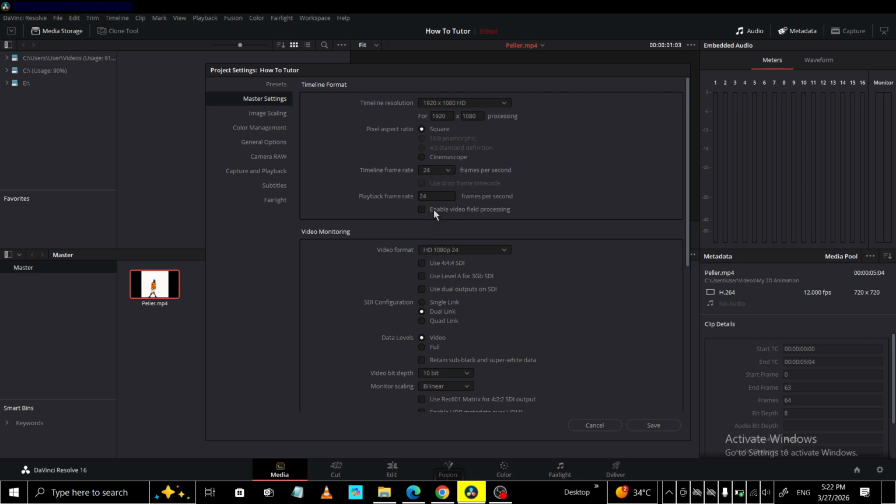Pick the one that matches either how you shot your footage or how you plan to deliver your final video. If you're not sure which to choose, a good rule of thumb is to match the majority of your source clips. For example, if most of your footage was recorded at 24 frames per second, set your timeline frame rate to 24. This helps minimize issues like judder or awkward motion caused by frame conversions later on.